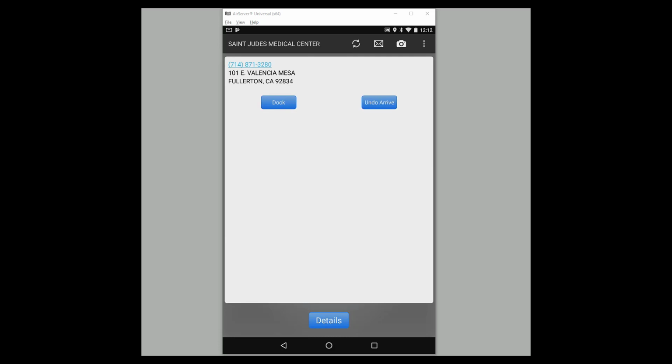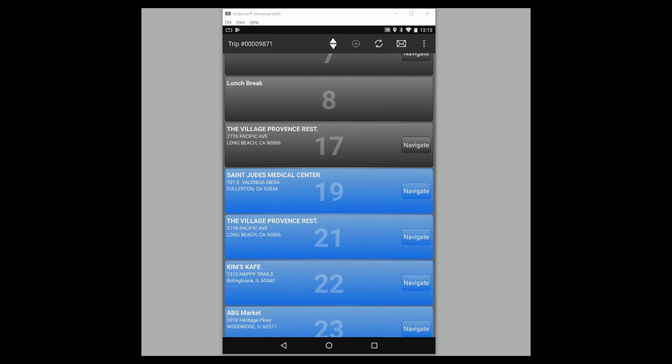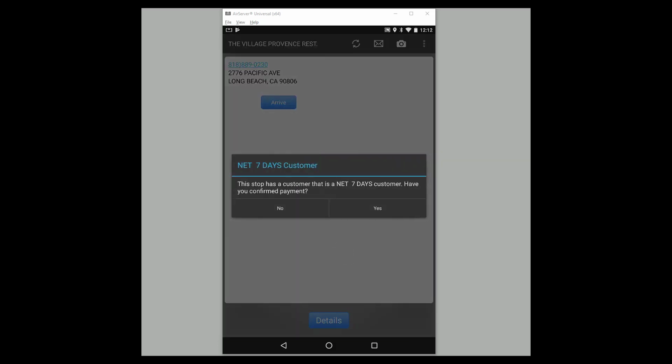One other item you can do is you could undo your arrive. So if you got to your particular stop, and there was a stop instruction with delivery times and you're too early, you could undo your arrive, arrow your way back out, and actually skip over that stop and go ahead and click now on the following stop. It's going to give you a message. Actually this one is set up for a net 7 days customer, so it's giving the driver kind of a reminder note. Have you confirmed payments?